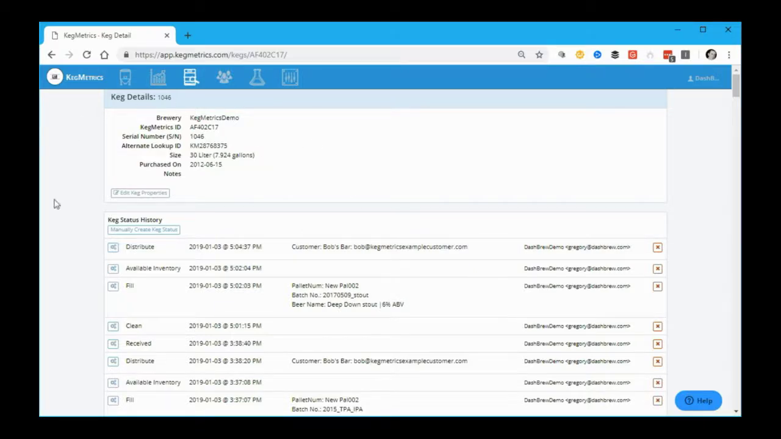On this page, you can do things like edit that particular scan entry by clicking the little cog wheels. You could delete it. I wouldn't recommend that. You could also manually create a new keg entry or status entry here. You can also update some of the properties of the kegs.